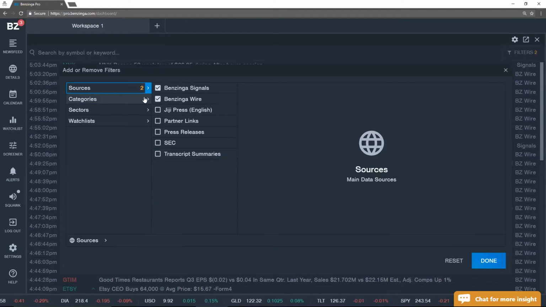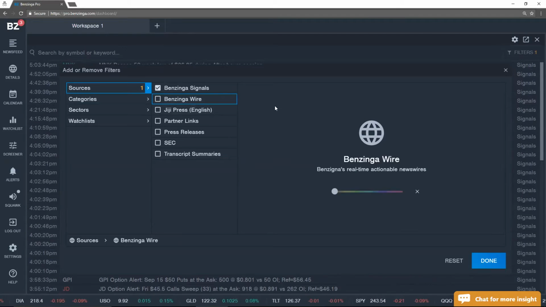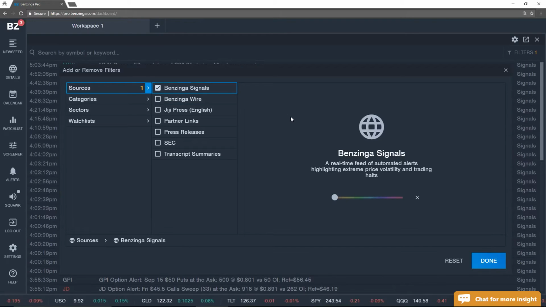All right. So I'm going to go ahead and uncheck Benzinga wire in the sources menu. So that means that we are looking at one source right now, which is Benzinga Signals. You want to give a quick overview as to what Benzinga Signals is, Brent?